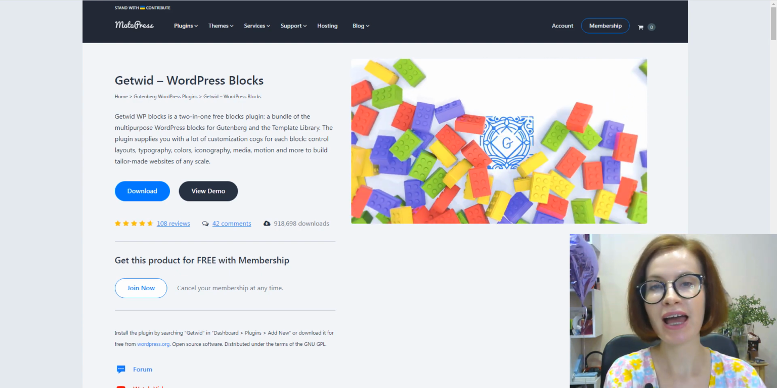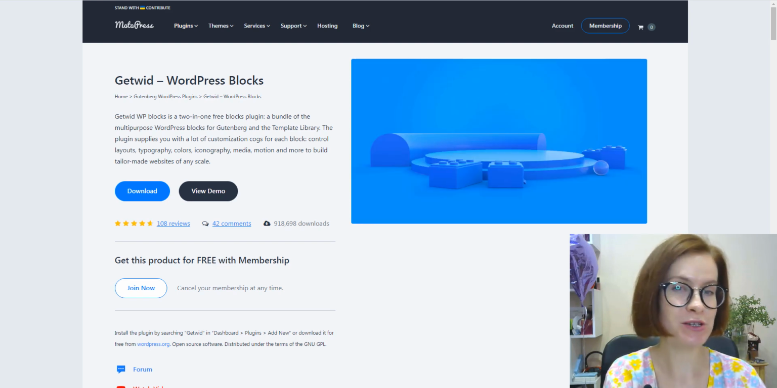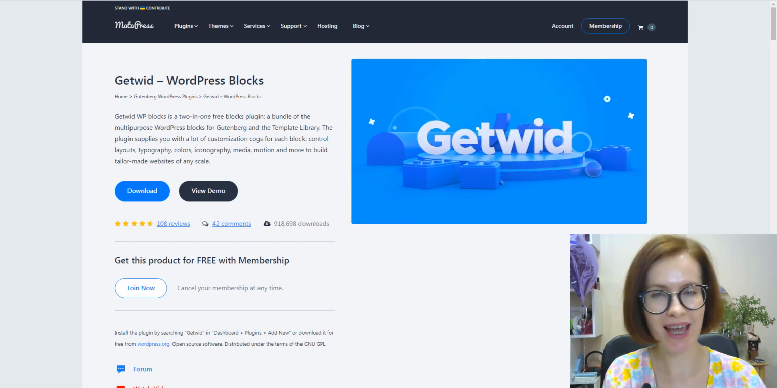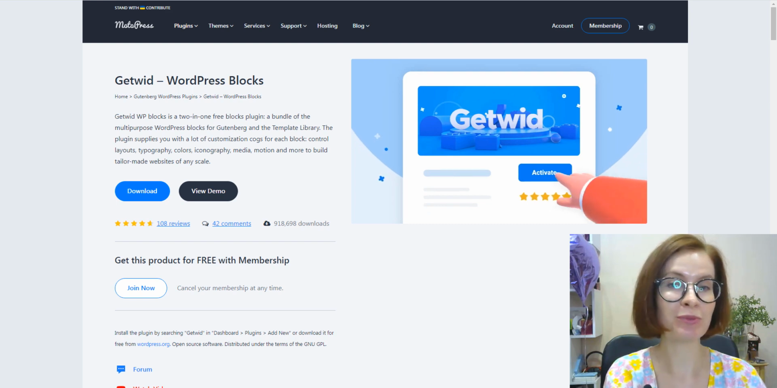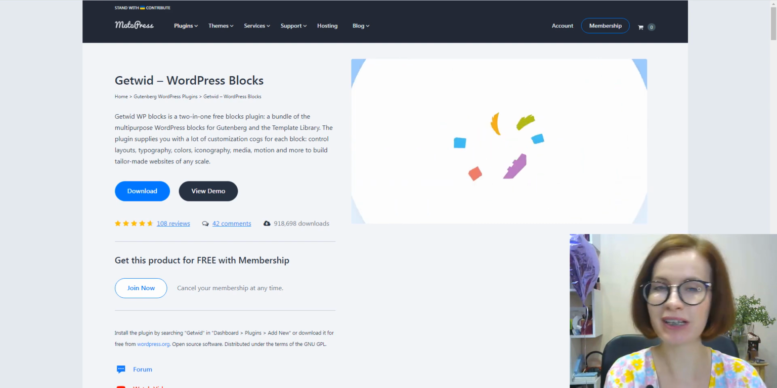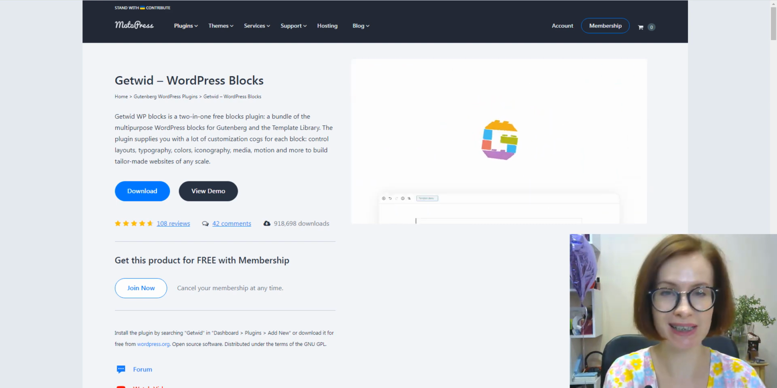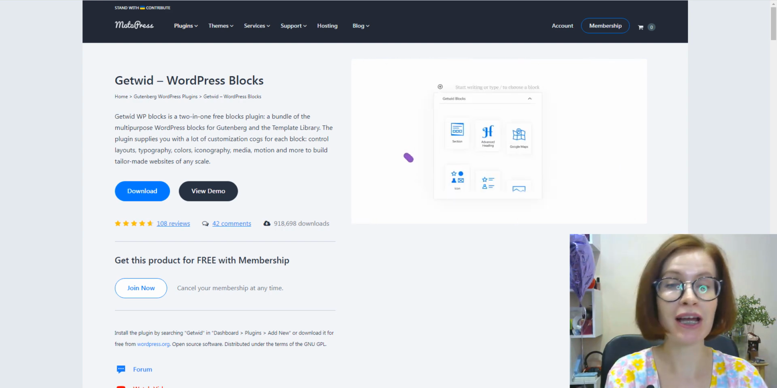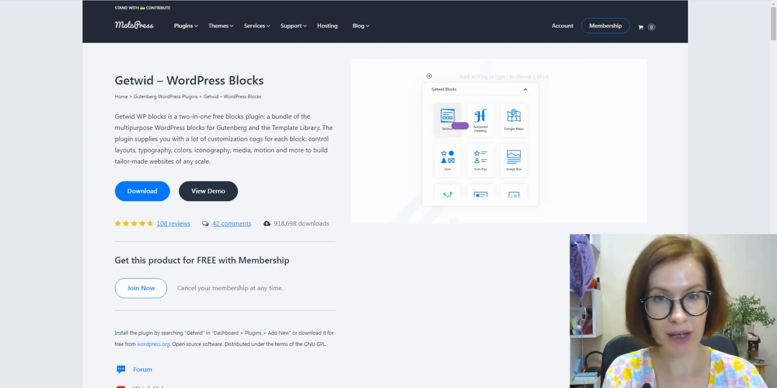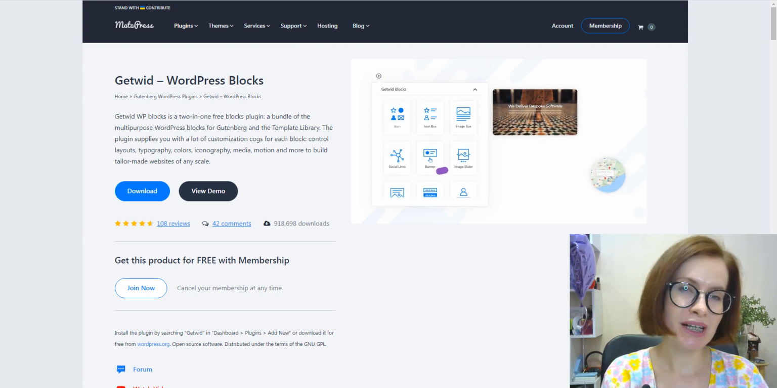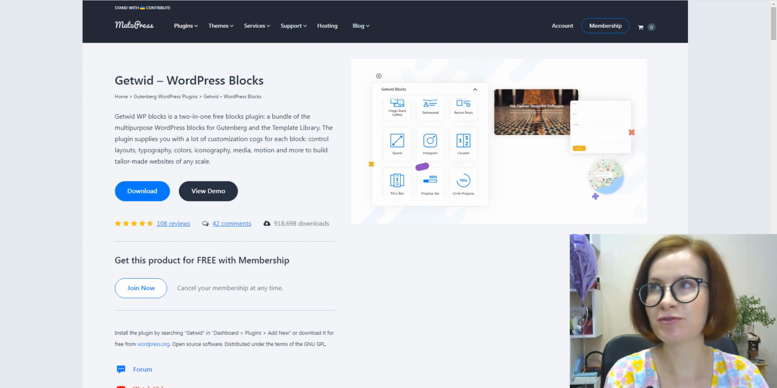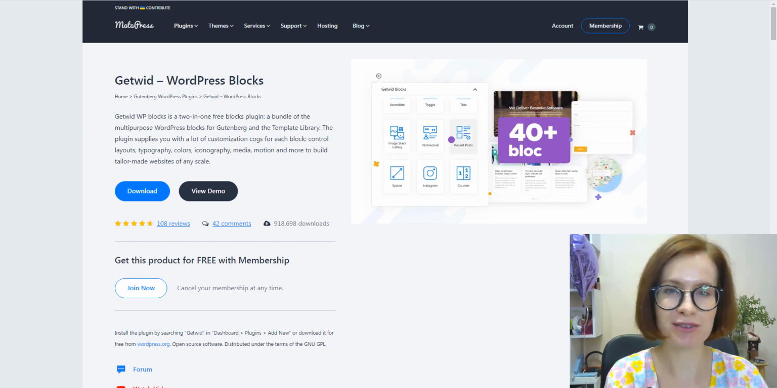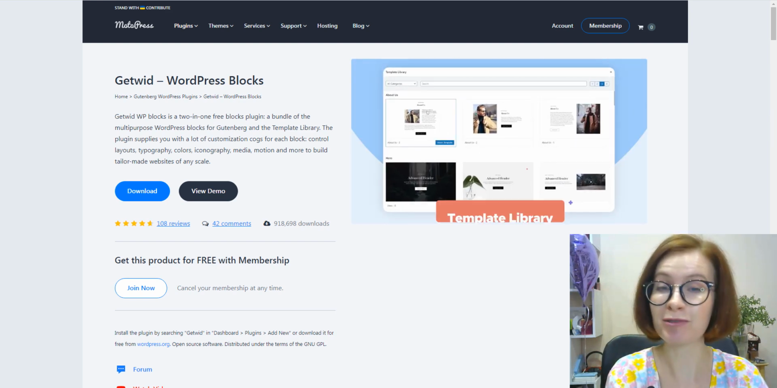Valerie's here, and today you'll discover a new way of editing with Getwid. Since version 2.0, Getwid is fully compatible with full site editor and Gutenberg 16.3. It means you can design everything on your site from the header down to the footer using Getwid blocks.